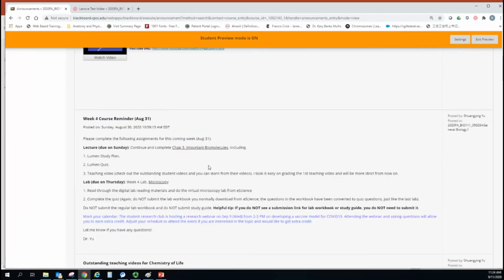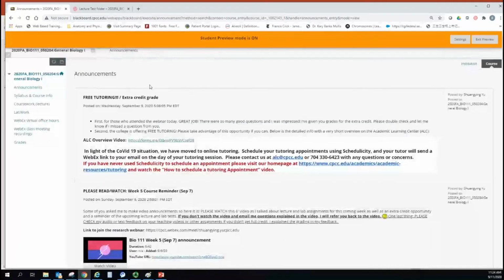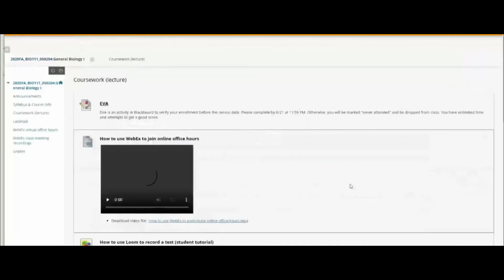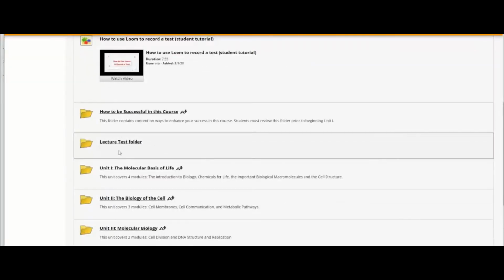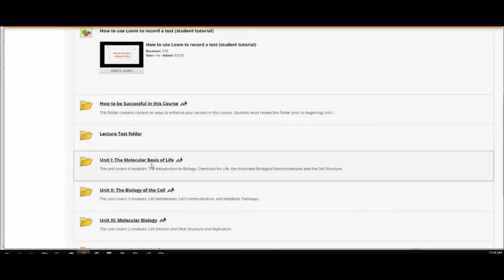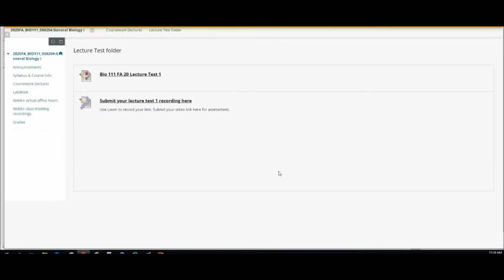So this is the announcement page. Let's go to coursework, scroll down, and you can see right here, just above the Unit 1 folder, this is the lecture test folder. When you open this, you will see 2 items. The first one is the link to take the test.